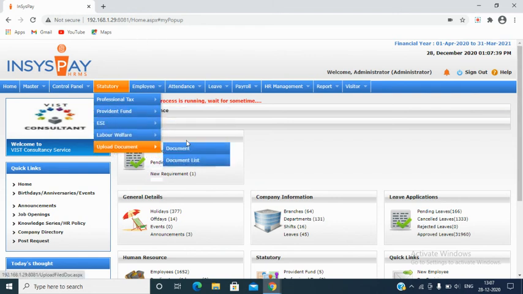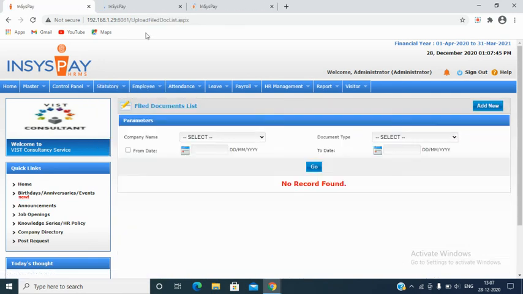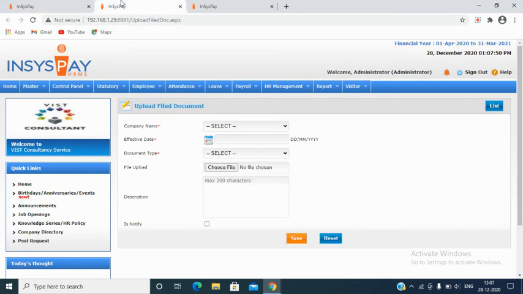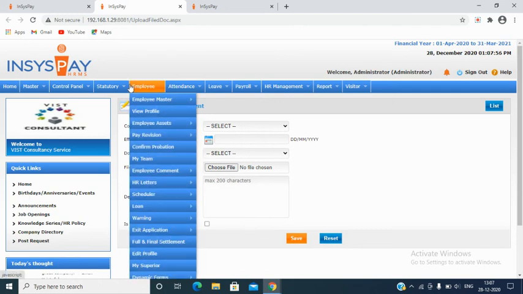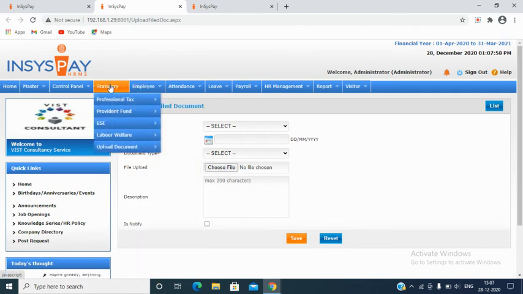Then comes the document section, upload document. Here the employee can upload the documents, whatever we have created. I mean, the field document list, and here you can create the documents for the respective company and all. So this is how, under statutory, we'll be able to do the entire thing.